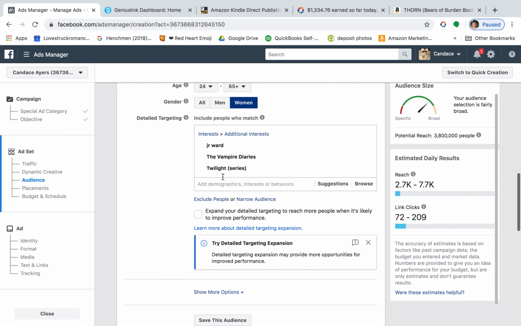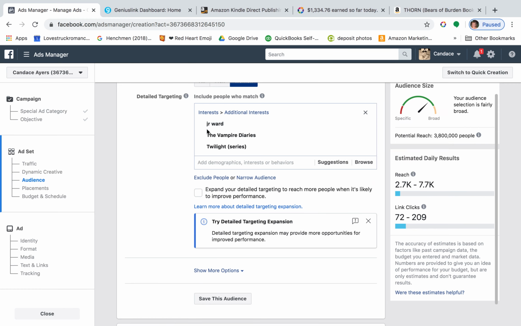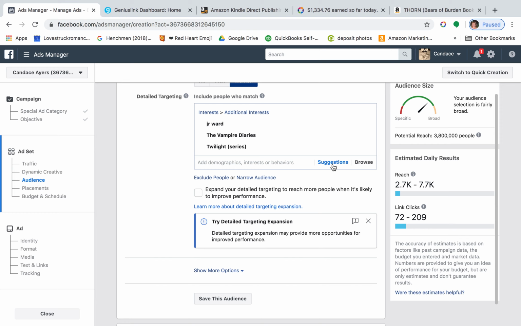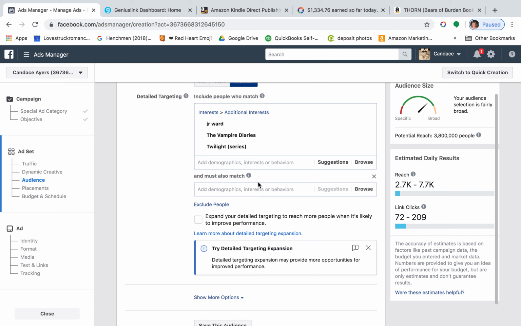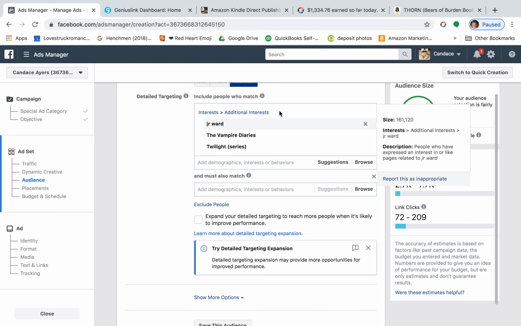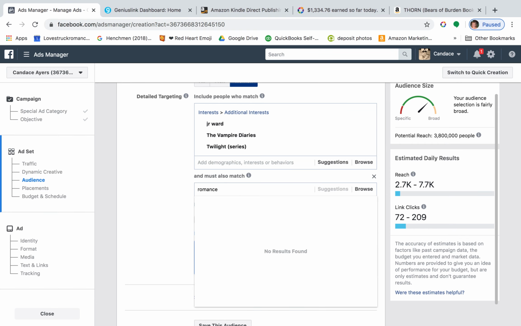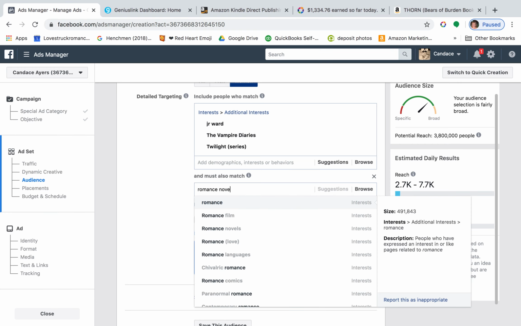Or you don't have to do that. You could just do it this way initially and do like 10 or 15. Use the suggestion drop down. Think of other things that might work out. And then from that, I'm going to narrow it by doing, let's say, people that are interested in any of these in my list, but they also have to be interested in romance novels.